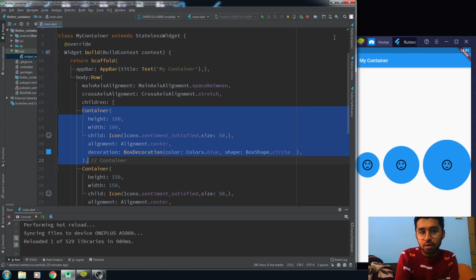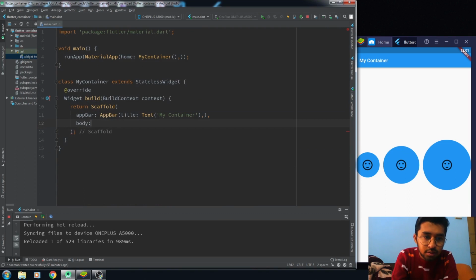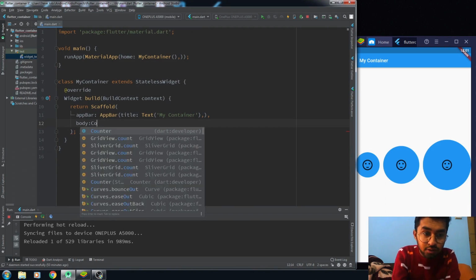In the last video, we learned about the row widget. But in this video, we're going to be talking about the column widget. Alright, so let me just delete this thing first. Now we're using the column widget.